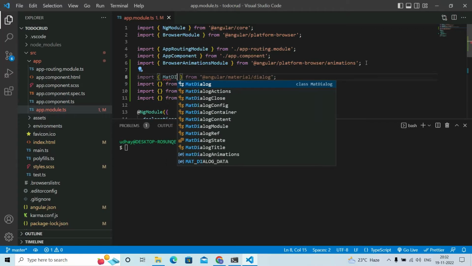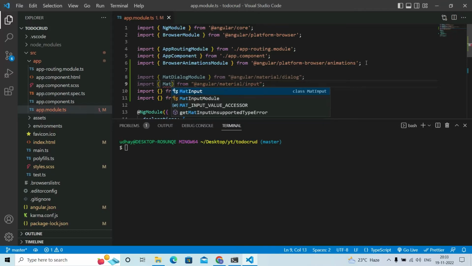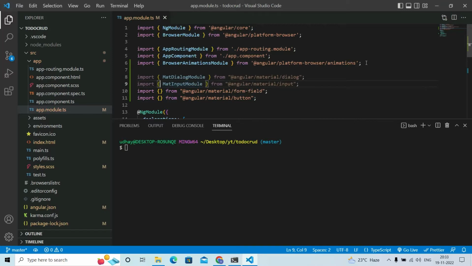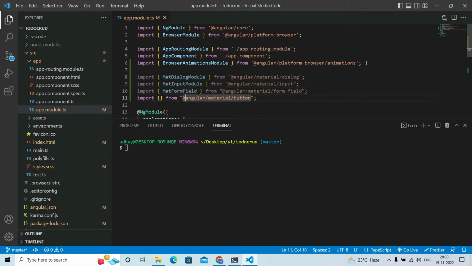MatDialogModule. Also MatInputModule. MatFormFieldModule. And then MatButtonModule. So what I will do is I'm going to select these four modules.